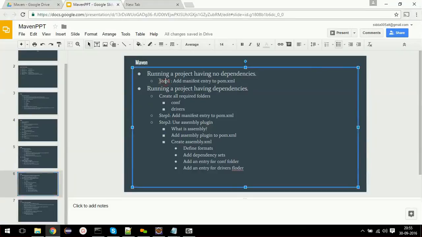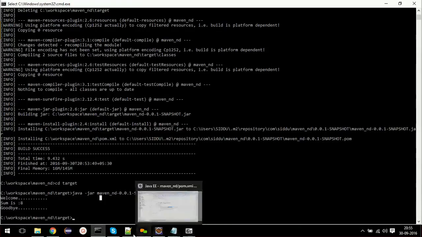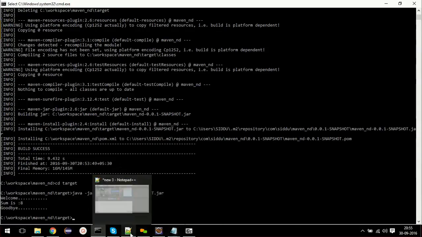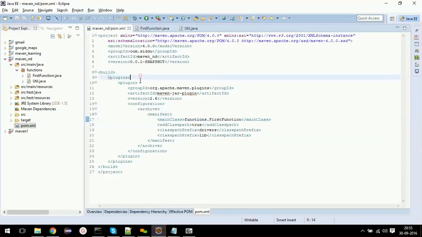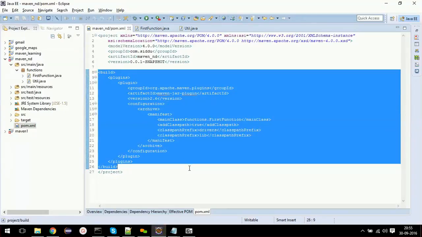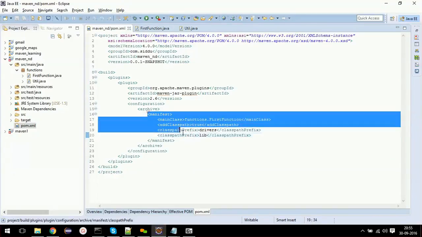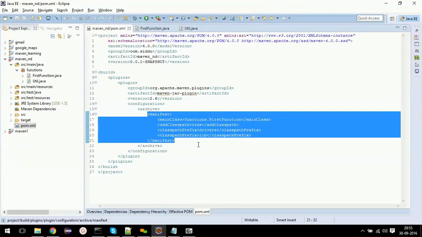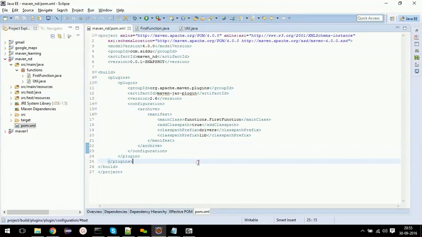So if I do that, add the manifest entry to pom.xml. This is what I'm referring to. Just add this manifest entry, and now you are done.